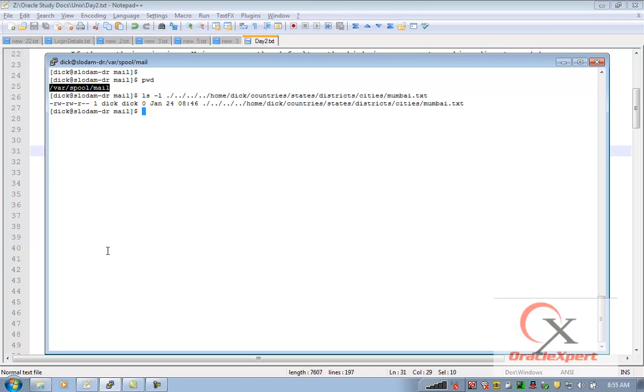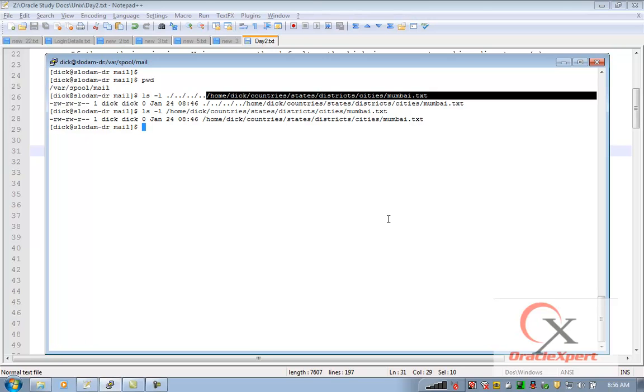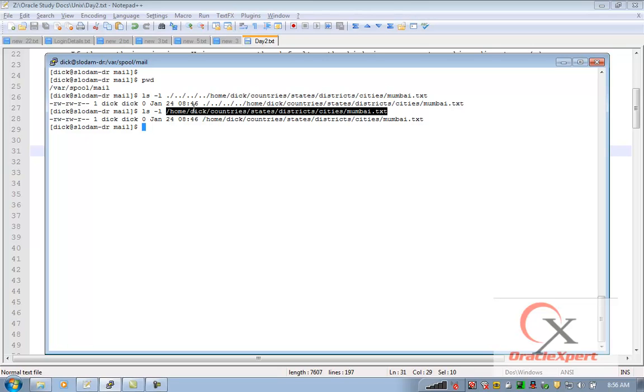Understand this. All Unix commands work with absolute path as well as relative path. Sometimes mentioning a relative path will be easier. Sometimes mentioning an absolute path would be easier. So if I am here, how would I have typed the absolute path? Starting with the root. Now tell me, is this easy or this one easy? The second one is easy. So don't immediately conclude absolute paths are easier than relative paths. It's not the case.